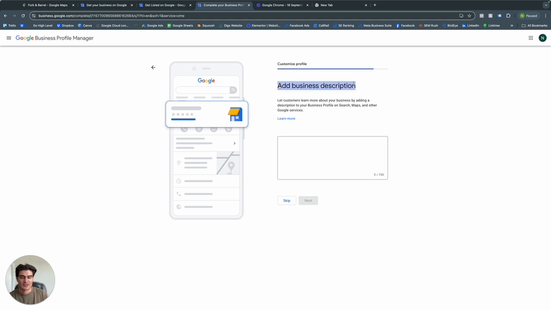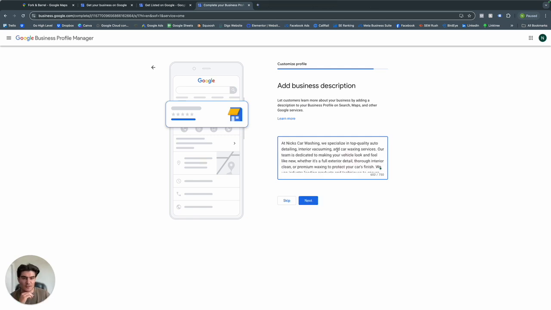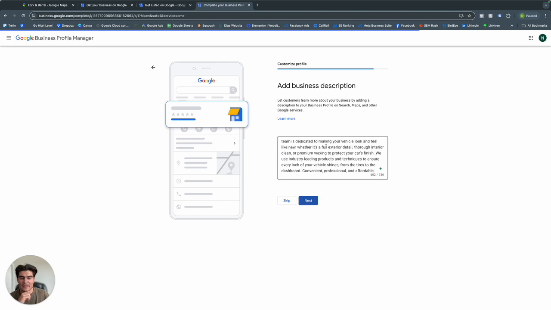Add a business description. So this is where you want to do a little bit of SEO. You do want to add something along the lines of the services that you already selected. So I'll go ahead and come up with a brief paragraph for you in 1 second. Okay, so here we've come up with this generic business description for our car washing service. But as you can see here, we included all of the services that we selected a little bit ago. So auto detailing, interior vacuuming, car waxing service. And this goes on and tells a brief synopsis of what our business does. So go ahead and click next.